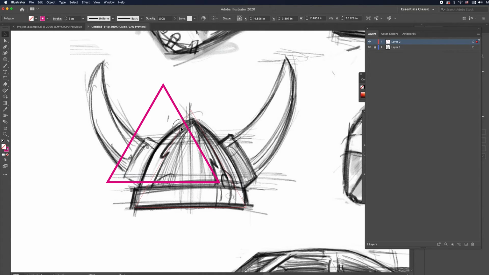Again, I'm using my sketch as kind of a road map. I'm just trying to think about that. So I've got the width here, and I can grab the sides and adjust the width, and then it's a little tall, so I can bring that point down to the top of that.